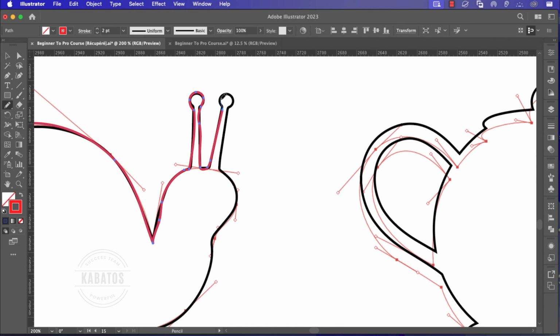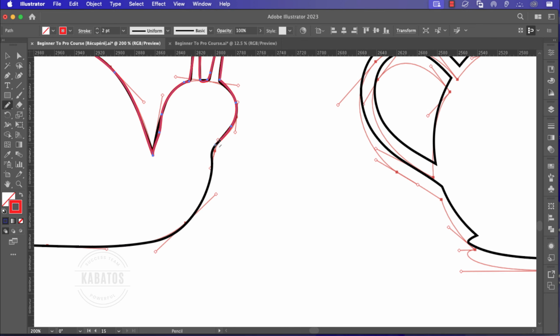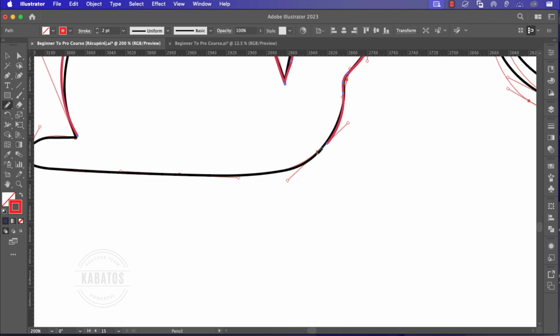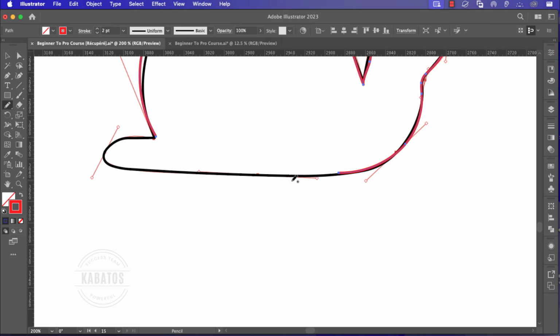To be honest, it's nice to use a pen tool to go fast. But with a pencil tool you can also draw it like that. Okay, and you can use both.